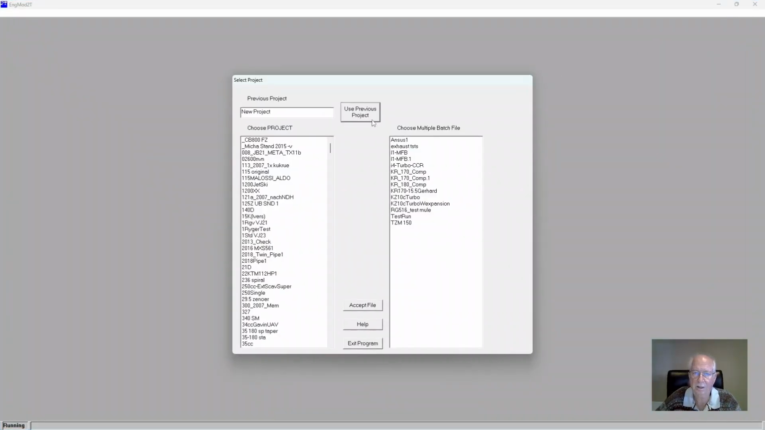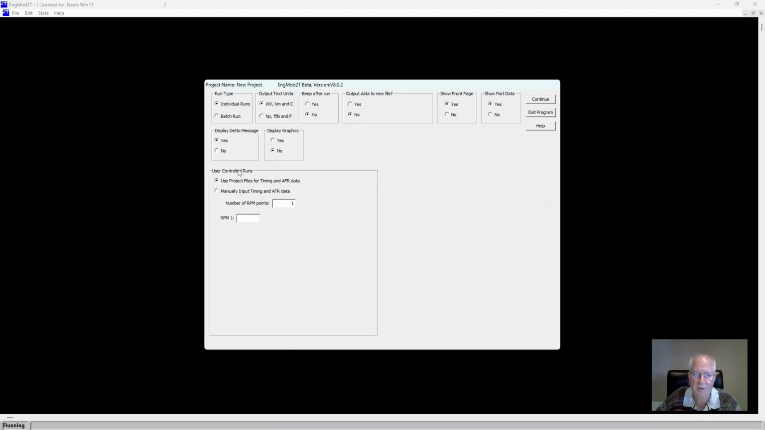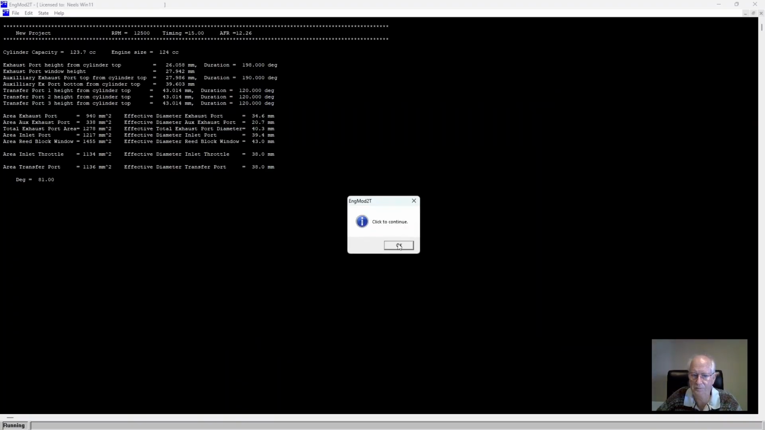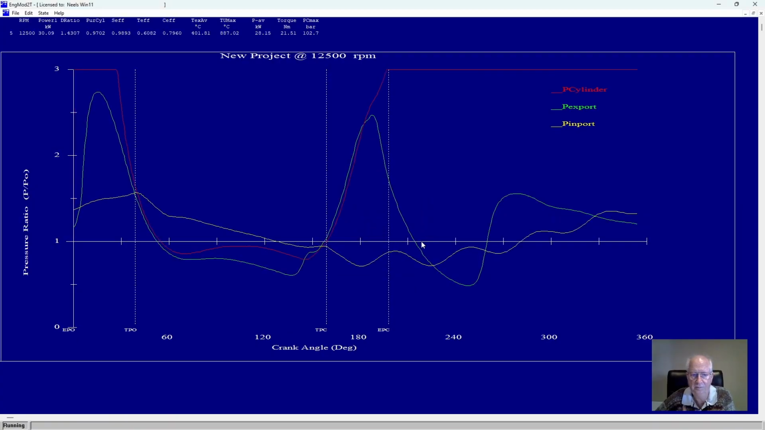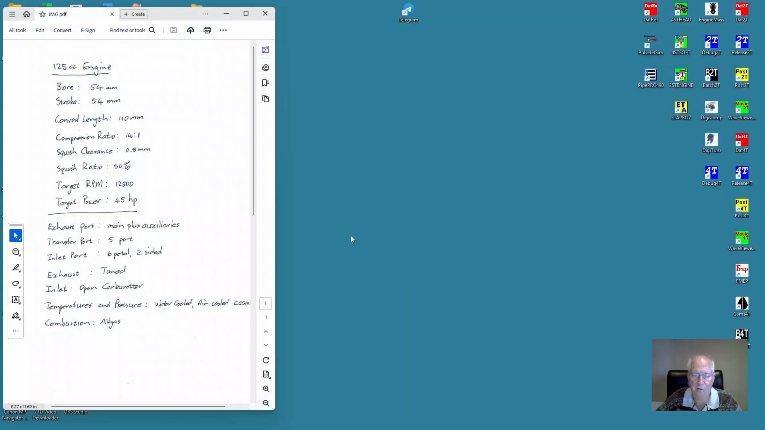I want to run it again. Use previous project. I don't want to overwrite the ones I've saved there. I first want to just do a single run to see what it looks like with graphics. I'm not seeing anything funny, it looks fine. So let's continue with the run.